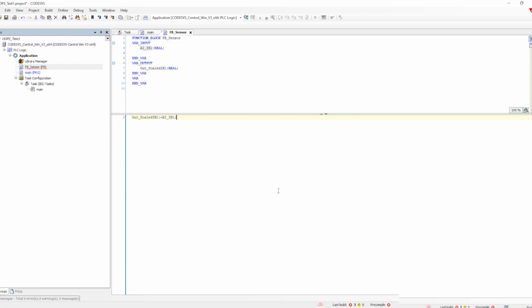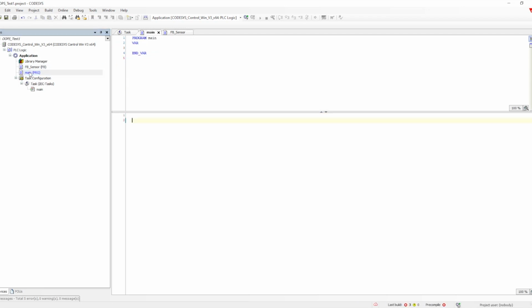Okay, so consider this is a very basic function block which we have created. Now let me save it and compile it, and let's go into the main program. So let me compile it and generate the code.